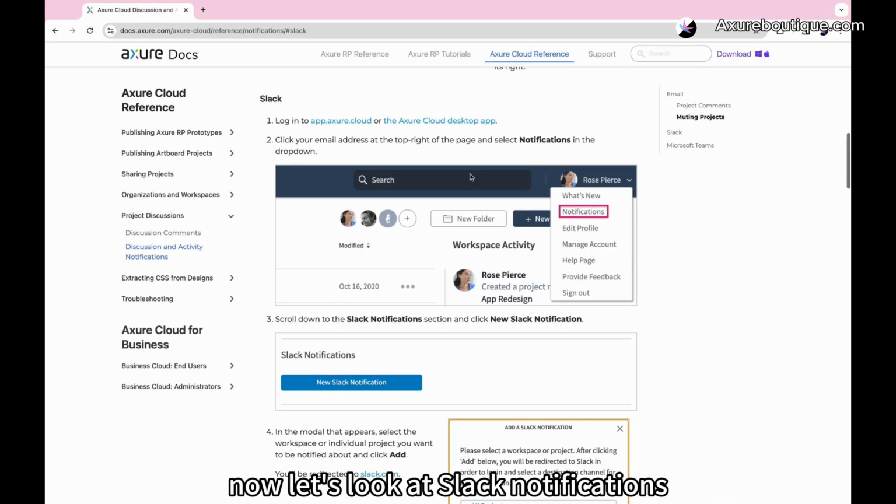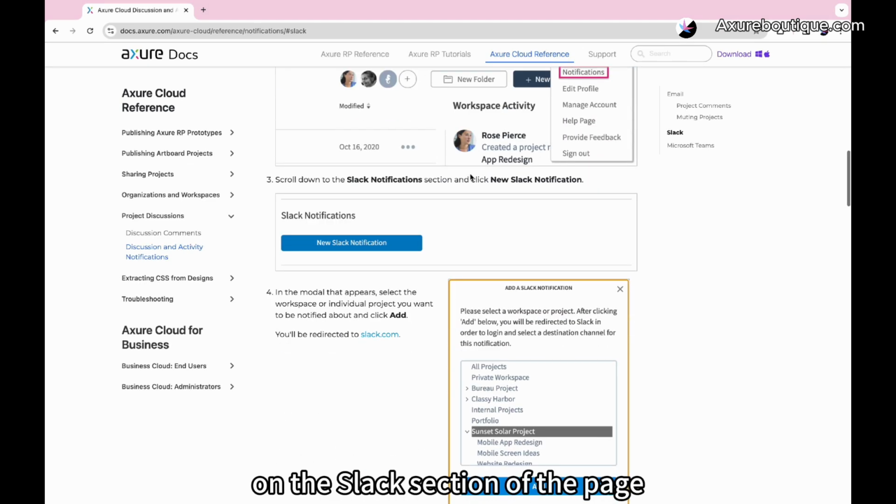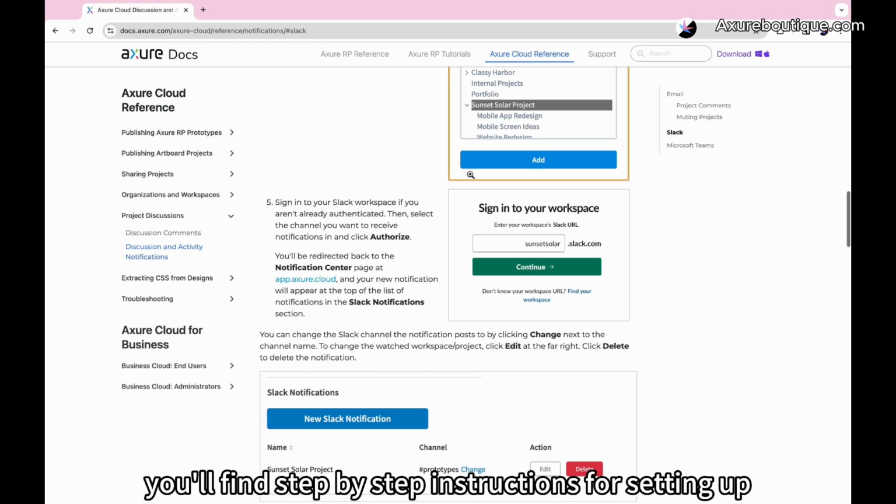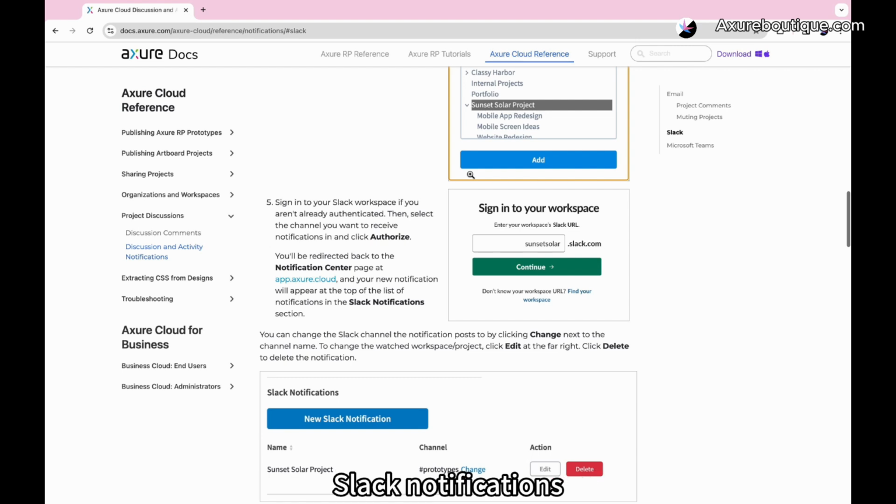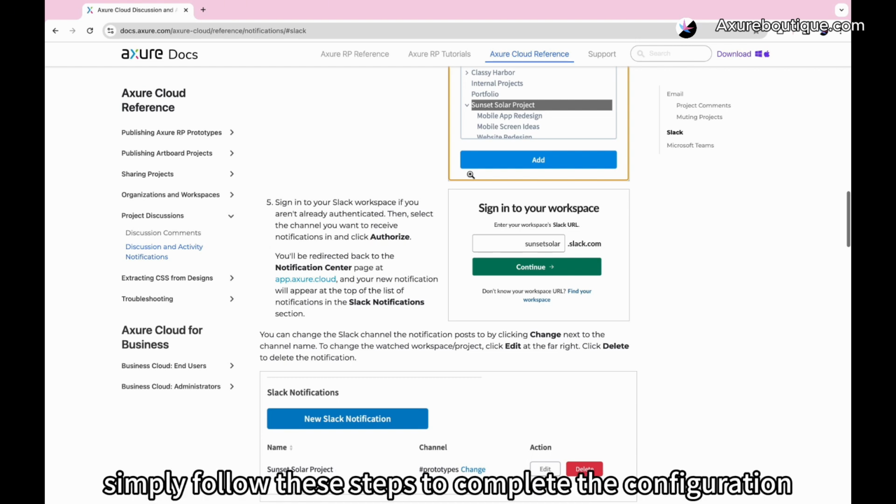Now, let's look at Slack notifications. On the Slack section of the page, you'll find step-by-step instructions for setting up Slack notifications. Simply follow these steps to complete the configuration.